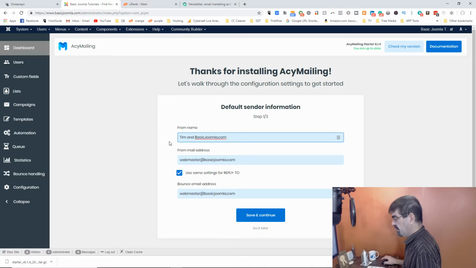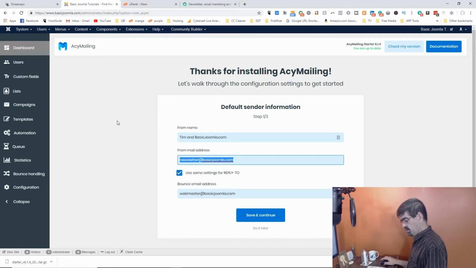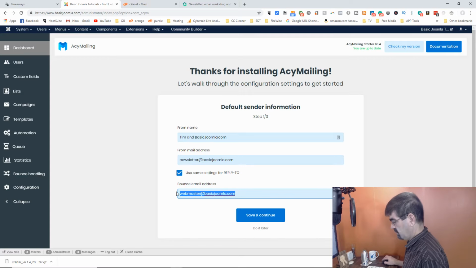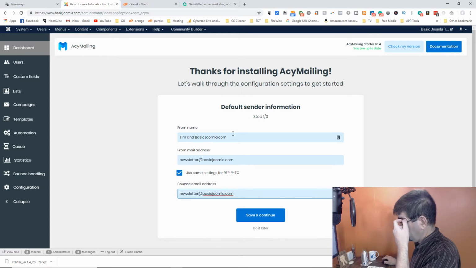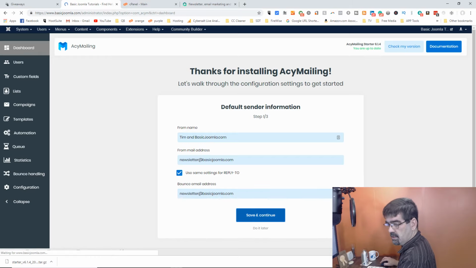and BasicJoomla.com. Now the from mail address, where do I want to send this out from? I'm going to send this out from newsletter at basicjoomla.com. And I'm going to have bounces go to newsletter as well. The higher versions of ACYmailing let you have a system that will process your bounce messages, but I'm not going to have a lot of people subscribe to this too fast, although hopefully that will change. So I'll just manage the bounces myself with this free version. Save and continue.